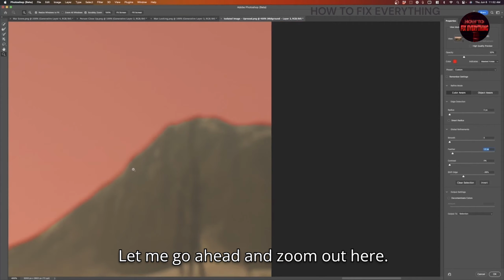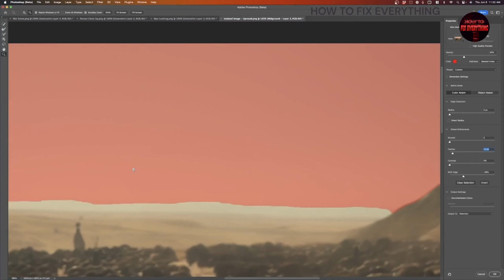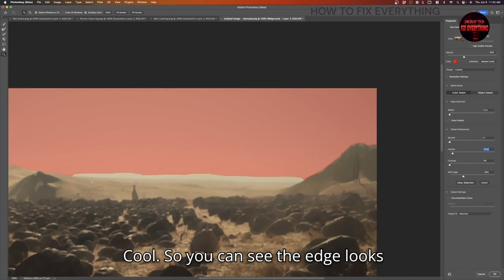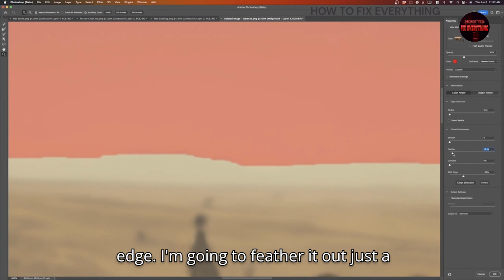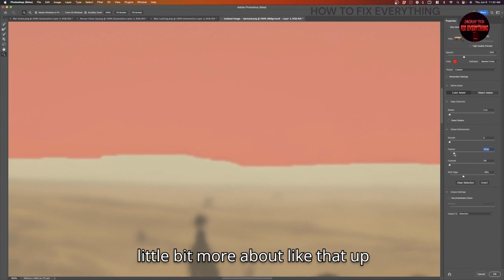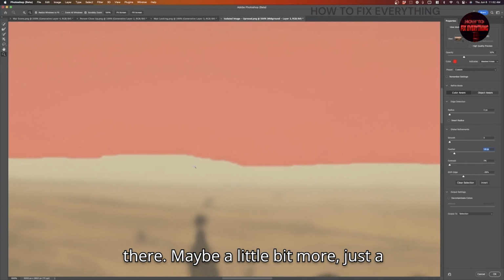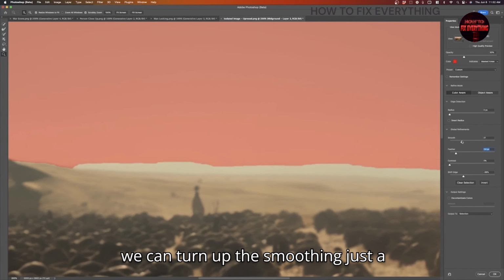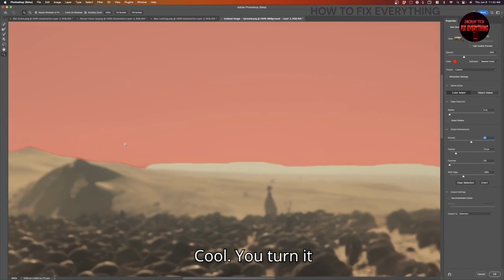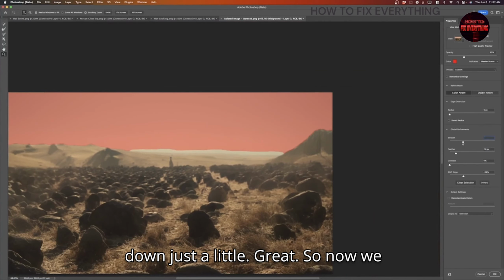So let me go ahead and zoom out here. Cool. So you can see the edge looks pretty good, and we have a bit of a fuzzy edge. I'm going to feather it out just a little bit more. About like that. Get a little bit more, just slight. Cool. And even we can turn up the smoothing just a little bit, smoothing out that edge. Turn it down just a little.